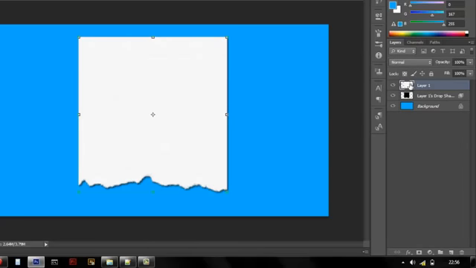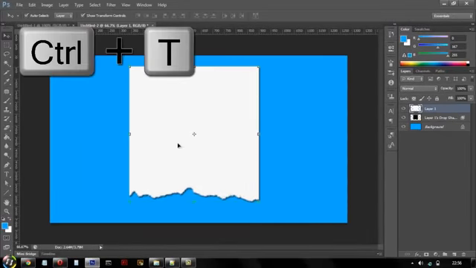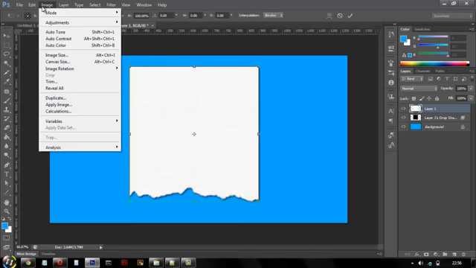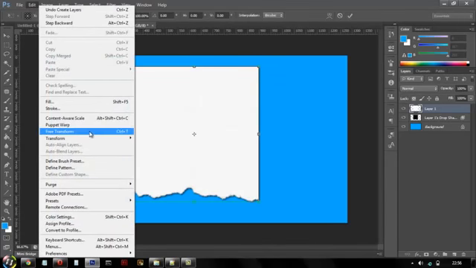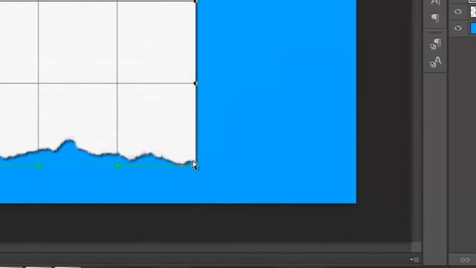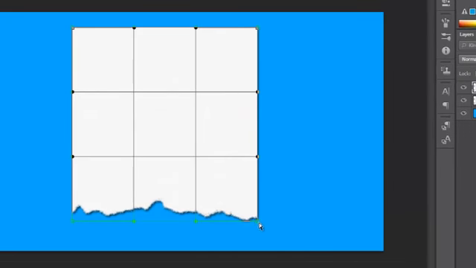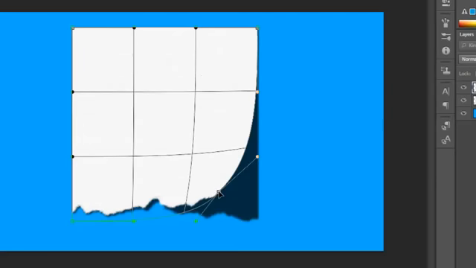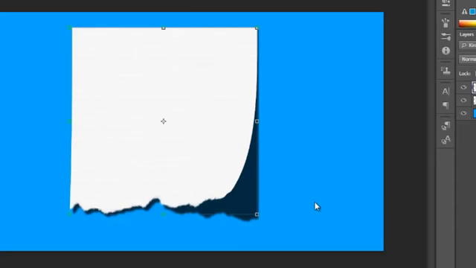The way to make our paper curved at the bottom is, first of all, to select our paper and press Control T to do free transform. Once you press Control T, right click and hit warp. Now you can select the bottom right corner and just drag up. Alright, once you're done, just hit enter.